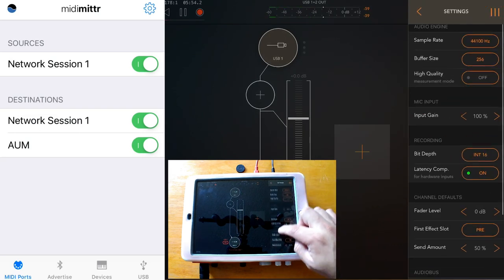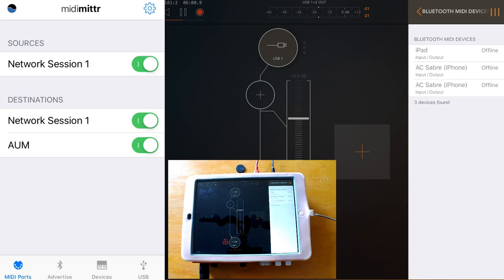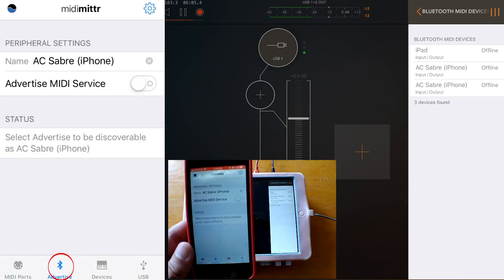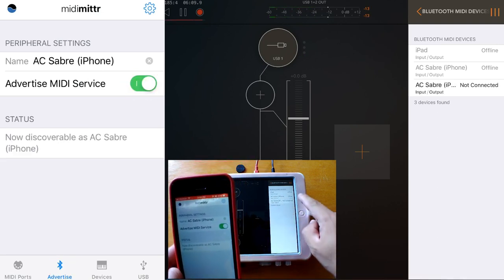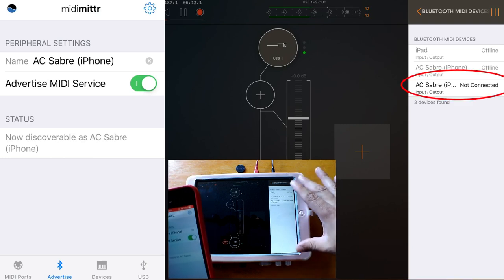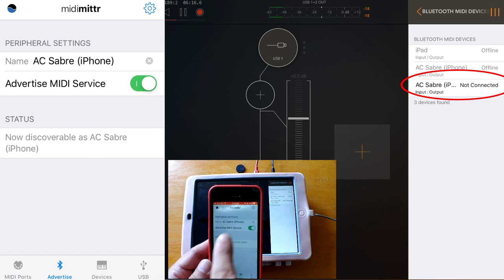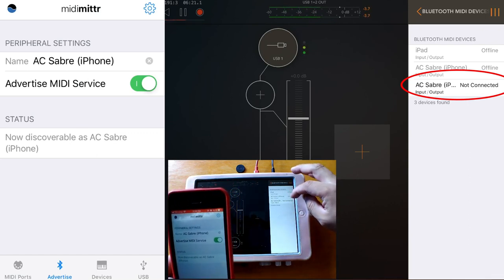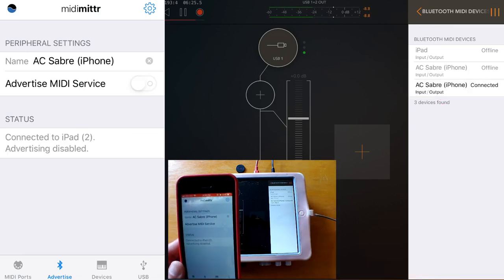Settings, scroll down to Bluetooth MIDI, and in the iPad, we click on Central. Now back in the iPhone, we go to Advertise, and we turn on Advertise MIDI service. Now we can see that in the iPad, the iPhone, AC Saber iPhone, that's the name of my iPhone, shows, and now we can select it and wait for them to connect.